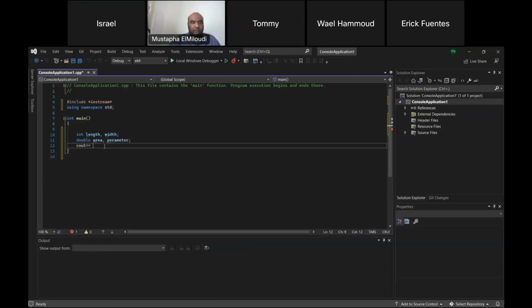So I can just write anything in the statement. Yeah, put double quote, enter the length. We have the length and the width. Enter the length. Now put the length because we are talking about length and width of the rectangle. Then put semicolon at the end.